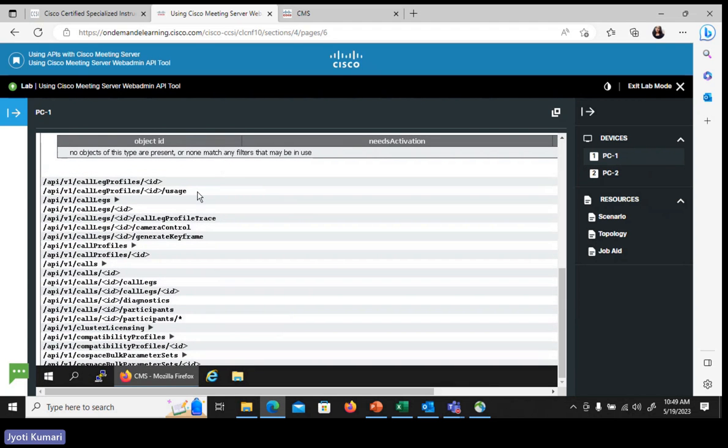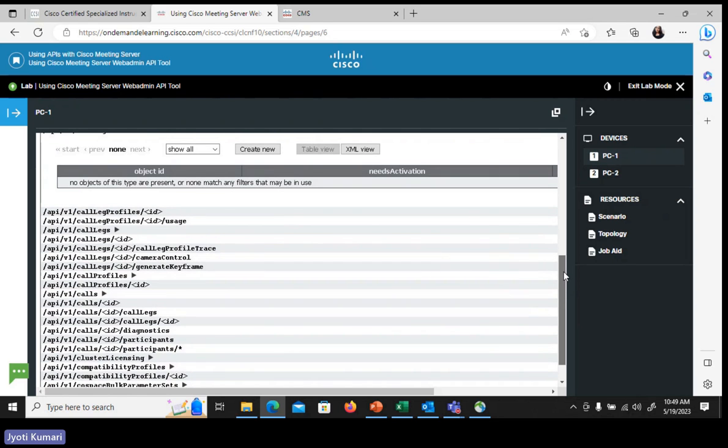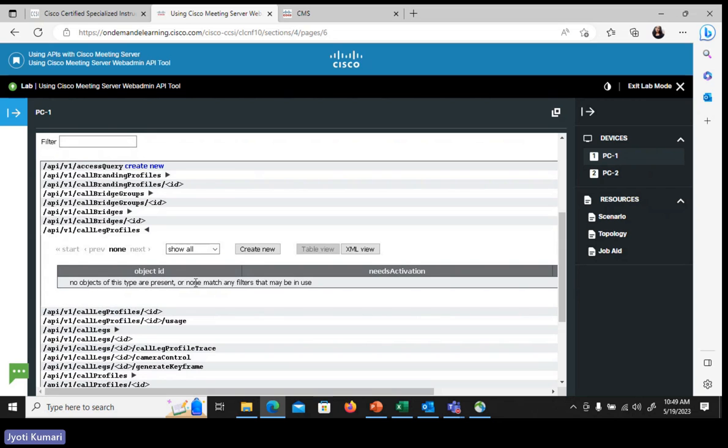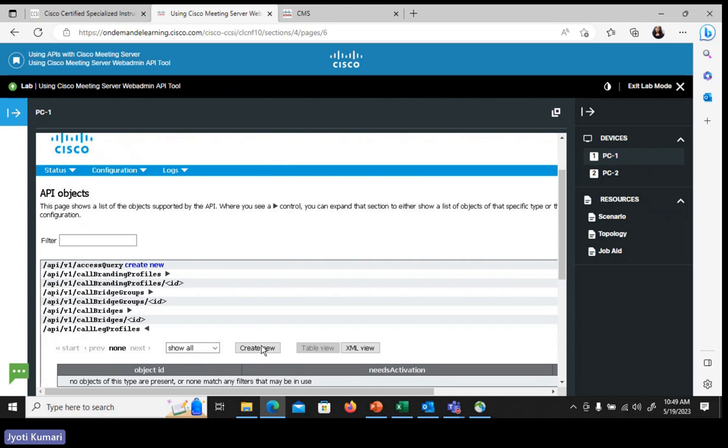Okay, so this is the list again of all the different collect profiles and IDs and the different objects within the collect profile that we can see. To find the list of the collects, we will find it under object ID. But here we do not have any, so we can't see. To create one, we will have to click create new from here.